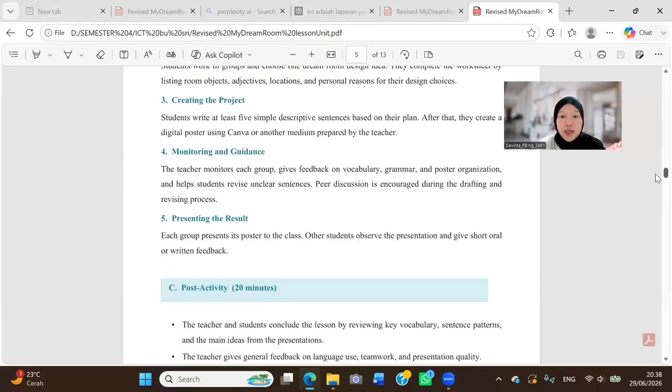Third, in creating the project, drafting, students write at least 5 simple descriptive sentences about their dream room based on their plan. Here, they can draft their sentences in Google Docs so that group members can edit and collaborate in real time. For monitoring, the teacher monitors each group, gives feedback on vocabulary, grammar, and poster organization, and helps students revise unclear sentences.